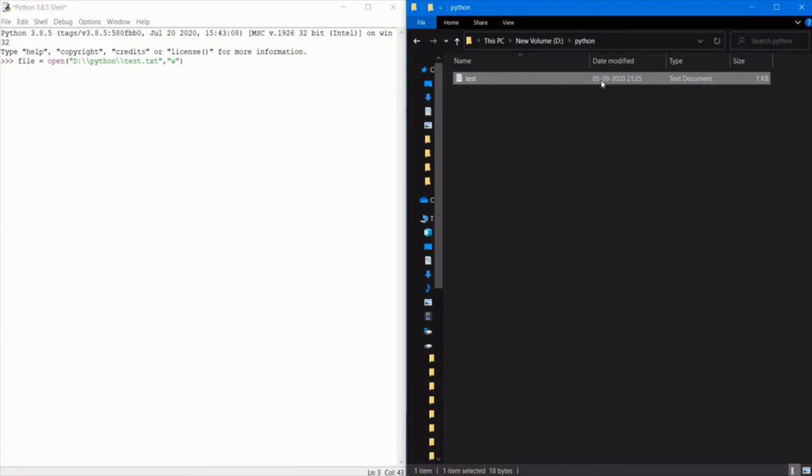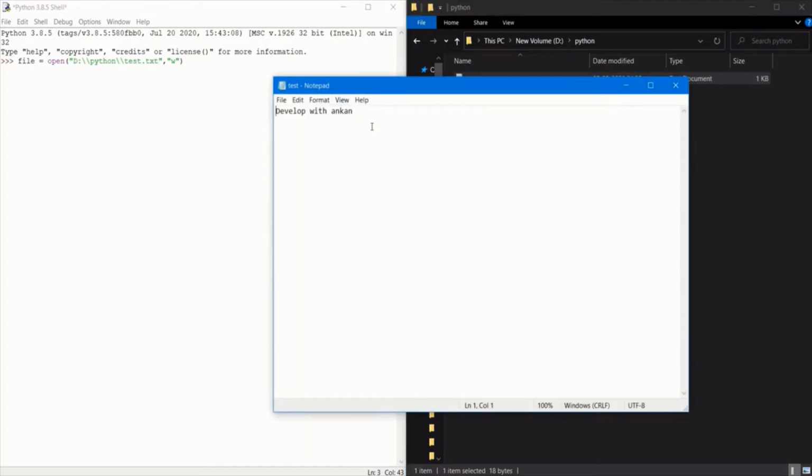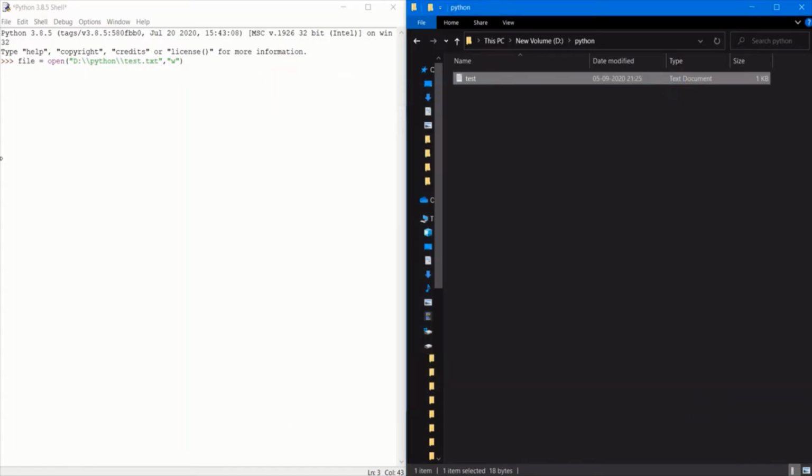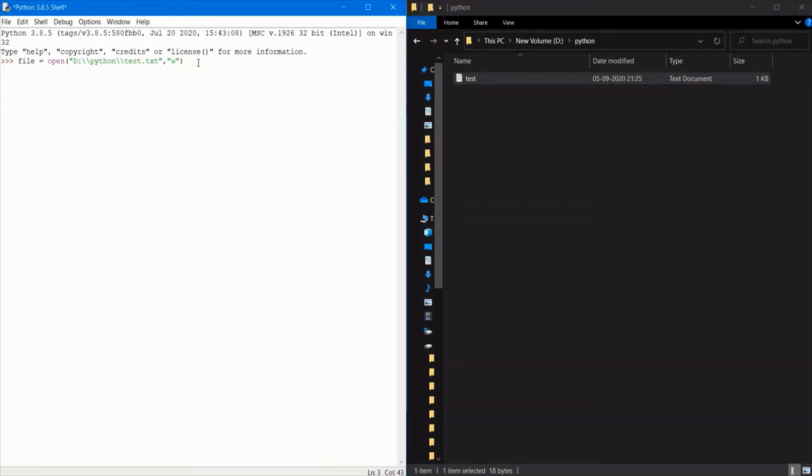So here is my test file, which contains some text information inside it. So you can see my channel name is written over here. So let's close this file and move to our IDLE and perform some operations onto this file. So here I am opening the file in write mode. Okay. So let's press the enter. Okay, run successfully. Now I will just close the file to see whether any changes had occurred onto our file or not. File.close.